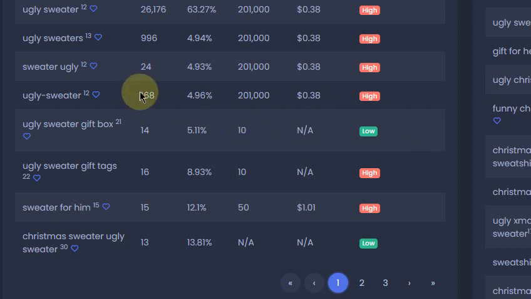But we have such drastic shifts. For example, sweater ugly, you only have a search volume of 24. Ugly hyphen sweater has a search volume of 168. Ugly sweater gift box, we don't want that. Ugly sweater gift tags, that has high competition. So when you have something that has high competition, it kind of makes you wonder if these search volume numbers are even accurate.